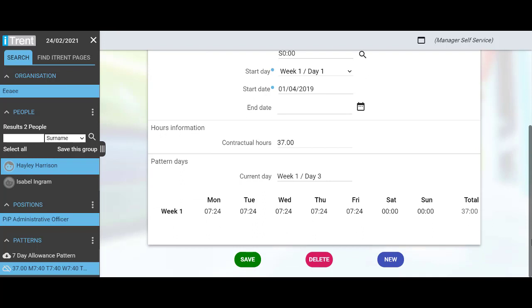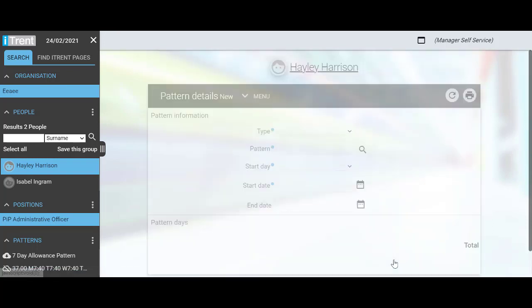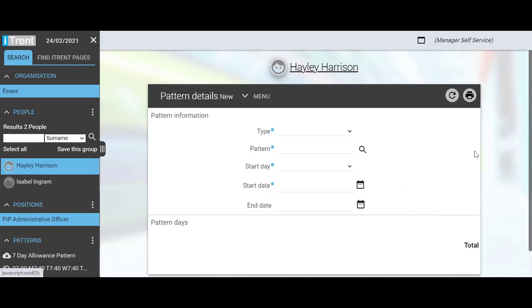Now to do that, I'm just going to scroll down the bottom and click on New. And this will bring up the blank screen that we saw before. So I'm going to fill in the details now. But before I do, I just want to explain why we need to make this change. When somebody is sick or books annual leave, PiP needs to know how many hours and minutes that person was working that day so that it can deduct the correct amount from their entitlement.